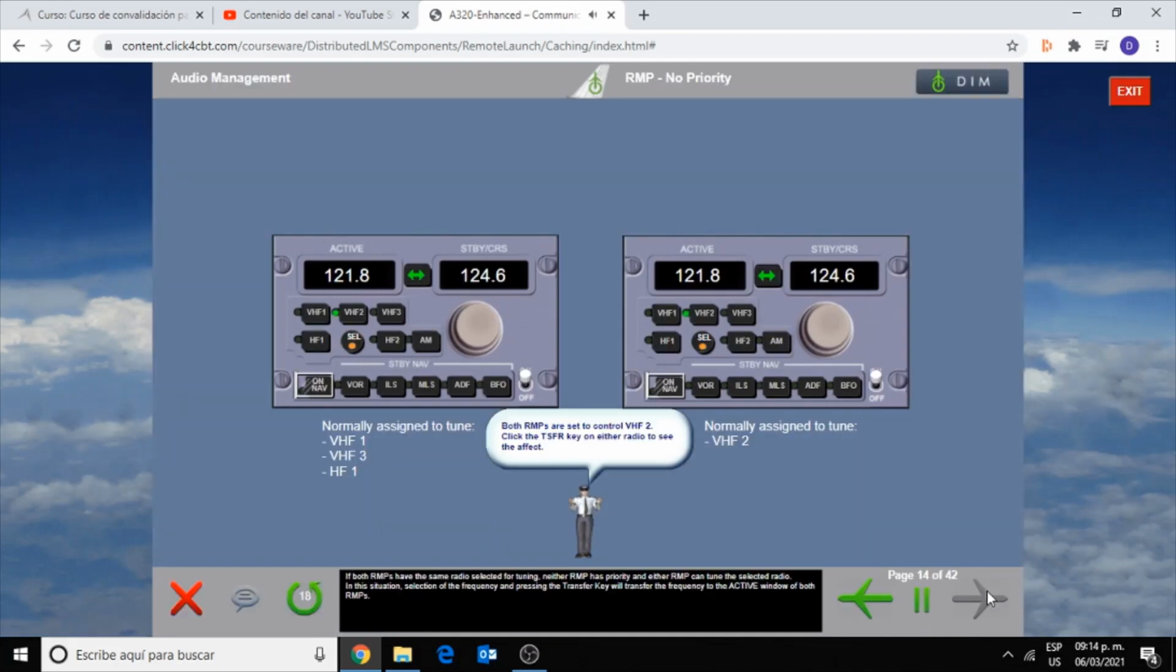If both RMPs have the same radio selected for tuning, neither RMP has priority, and either RMP can tune the selected radio. In this situation, selection of the frequency and pressing the transfer key will transfer the frequency to the active window of both RMPs.